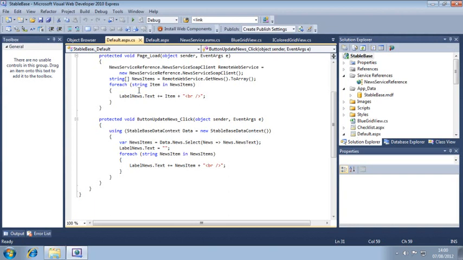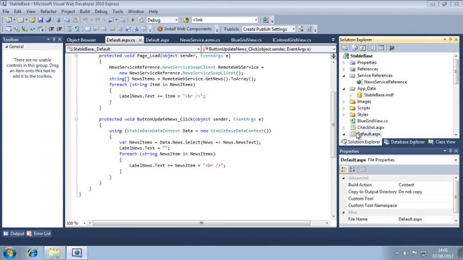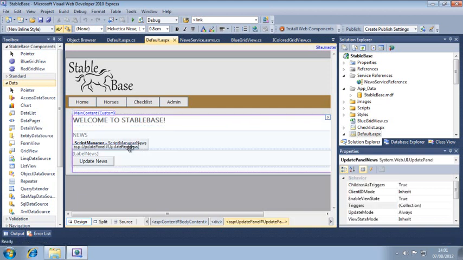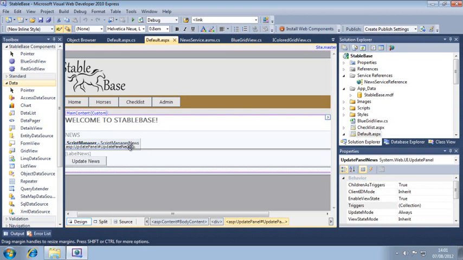And open default.aspx in Design View. You're now going to set the Triggers property of the Update Panel control to trigger an update when the Update News button is clicked. First, select the Update Panel control. If you have difficulty doing this, select Update Panel News from the drop-down menu in the Properties window.